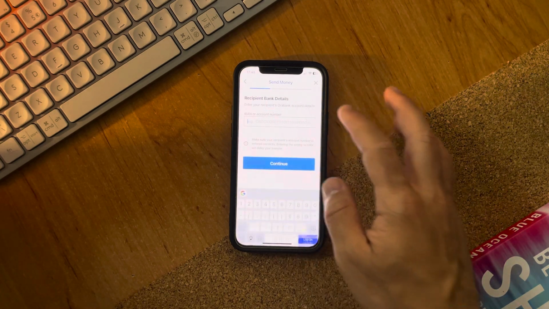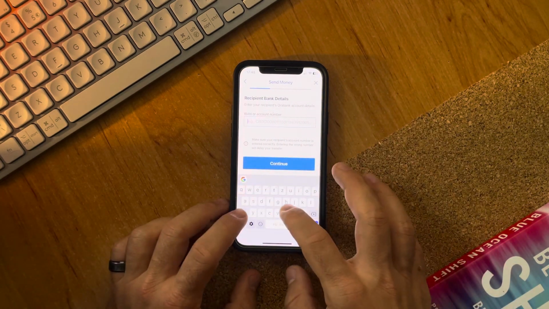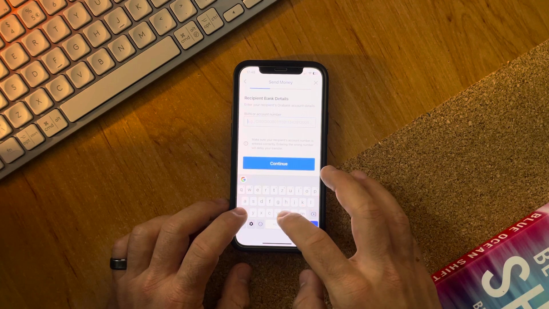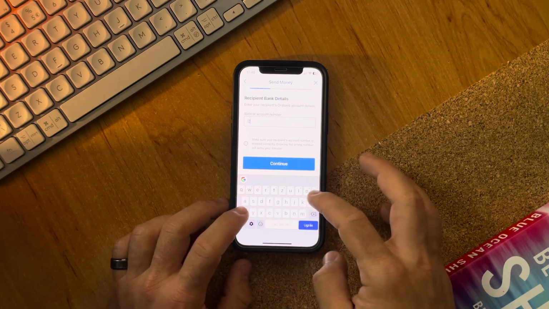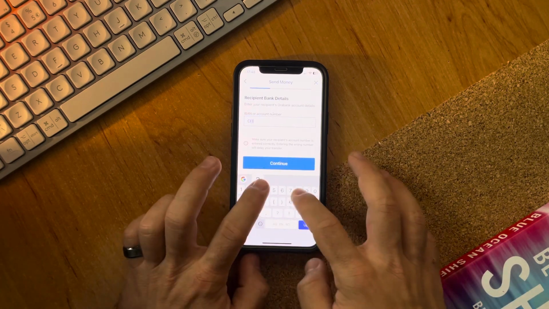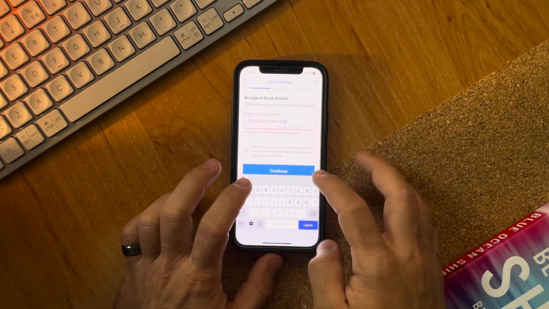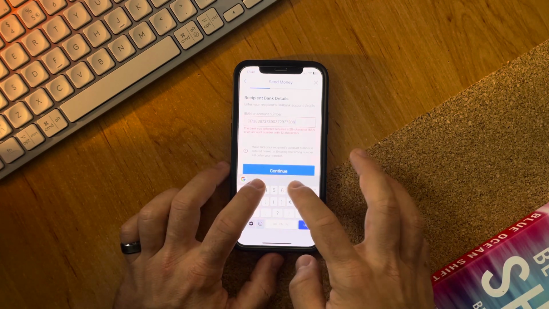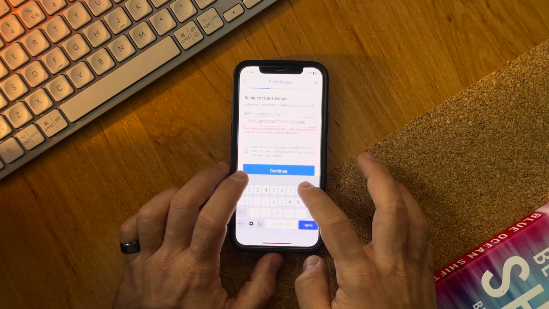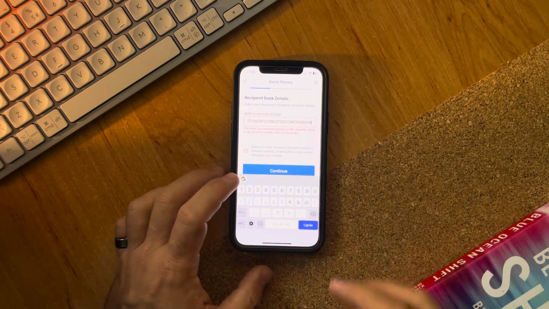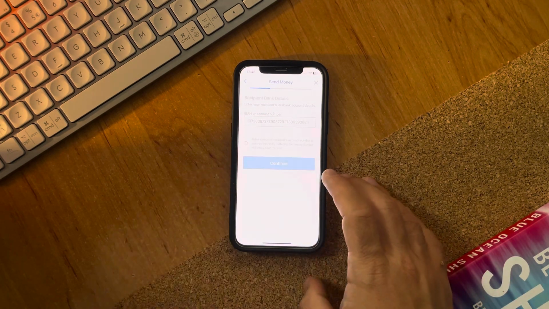Then you just have to add the IBAN code, the bank address of your recipient. Here you must be very careful to add the correct number. Obviously, I'm just going to use a fictional number here. Let's see if it works.